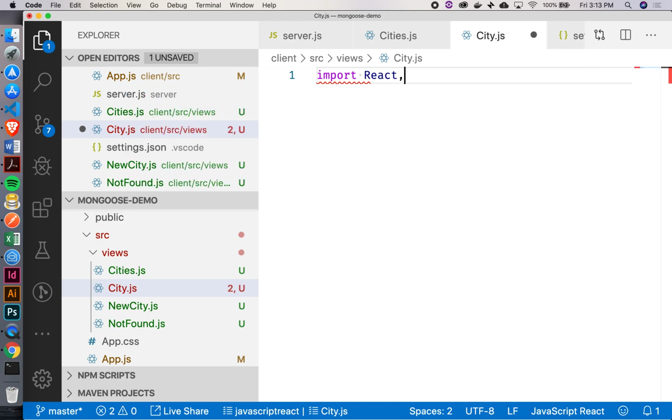I need my React. Okay, what else am I probably going to need here? I'm going to need a couple things. I'm going to need useEffect and useState. Why? The useEffect is you want to only fetch the API once. And useState is you want to have like an add or delete feature.